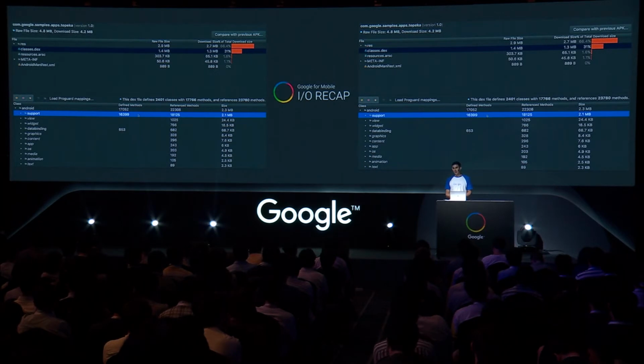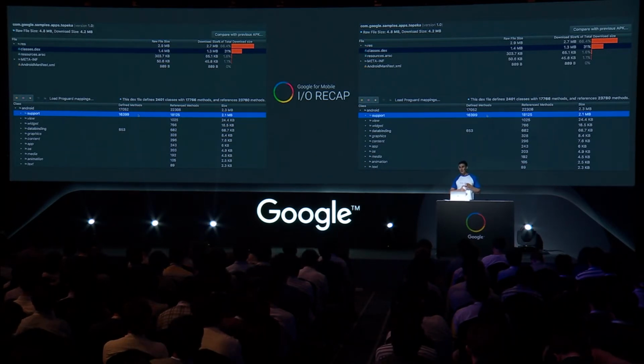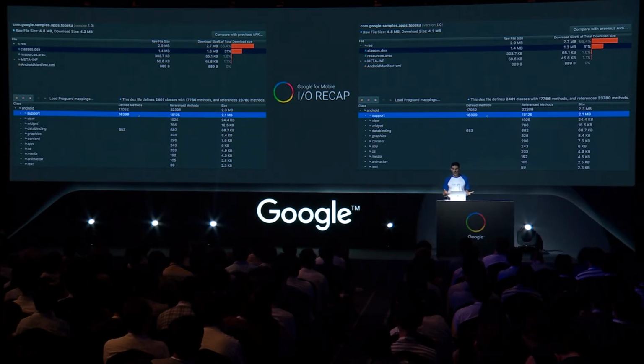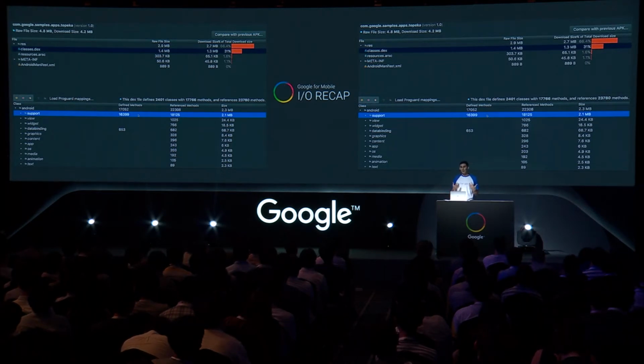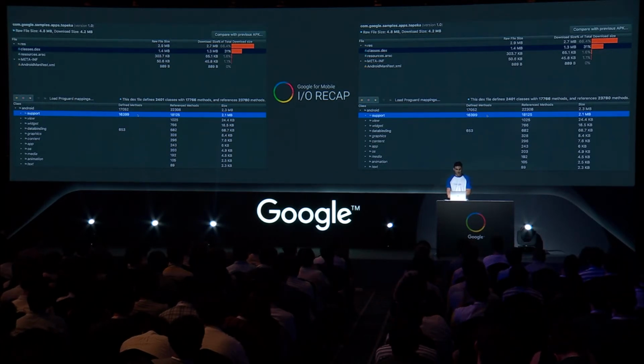These columns next to it give us some additional information. We see the defined methods and also the referenced methods. And on the very right, we see the actual size used by that package and the classes that it contains. That size column is something we added very recently and is only available in Android Studio 3.0 preview. So I encourage you to get that version of Android Studio and try it out.